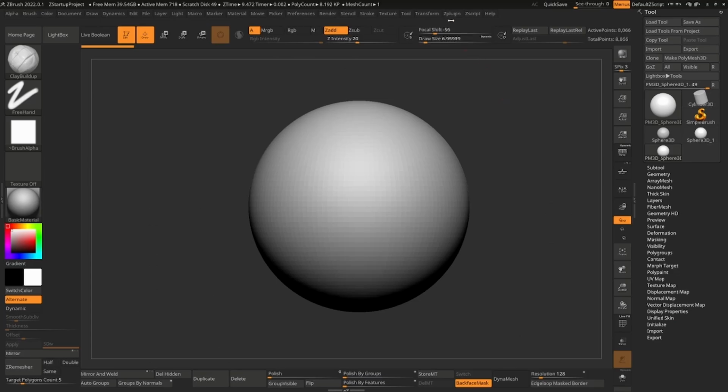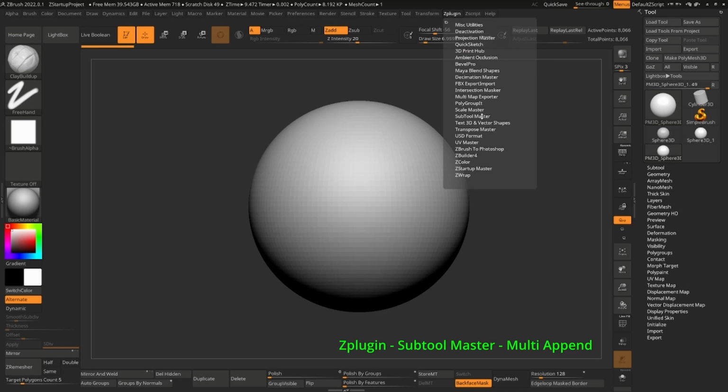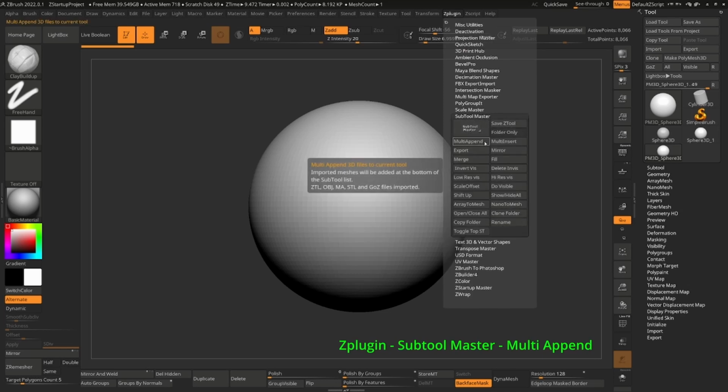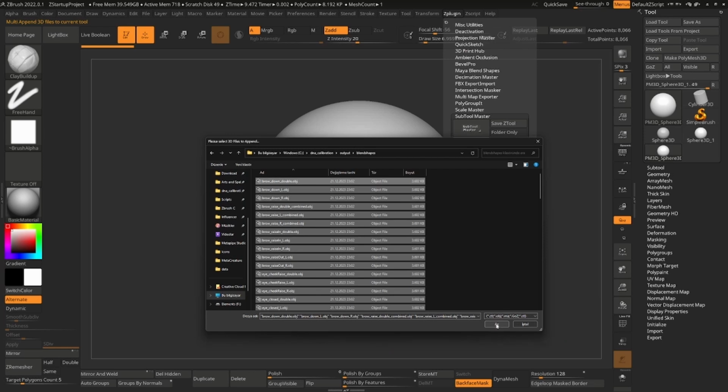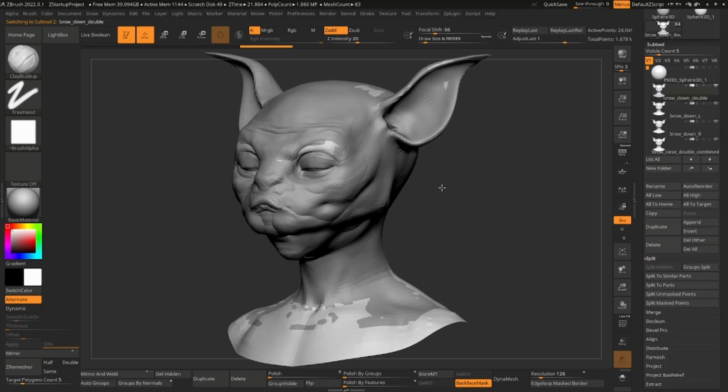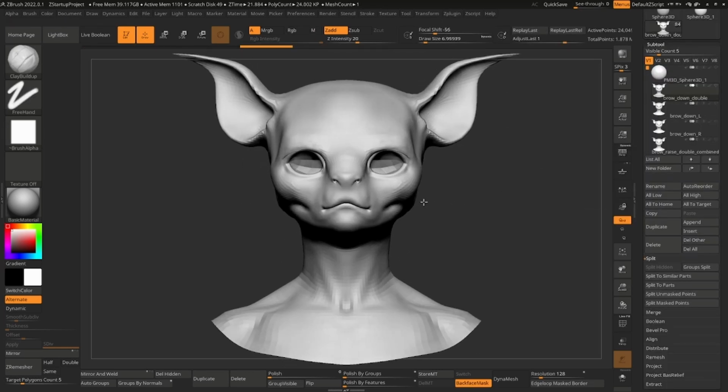I will open ZBrush and use the Subtool Master in the Plugins Manager to multi-append all. Let's take a look at our meshes. I'll delete the ones that I won't be using. Now I can begin sculpting.